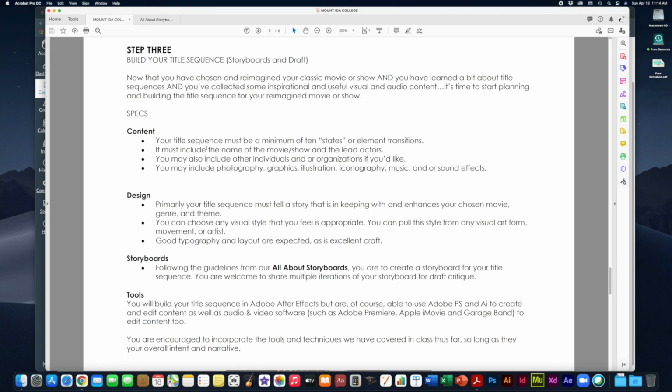It must include the name of the movie or TV show and the names of the lead actors. Remember, not the characters, but the lead actors, okay? You can also include any other individuals you would like, including the director, the producer, the production company, anything you'd like to add that you would normally see in a title sequence. The only ones that are required, of course, are the name of the movie or TV show and the names of the lead actors, but you can certainly add others to flesh it out a little bit more. And, of course, as you know by now, you can include photography, graphics, illustration, iconography, music, and or sound effects.